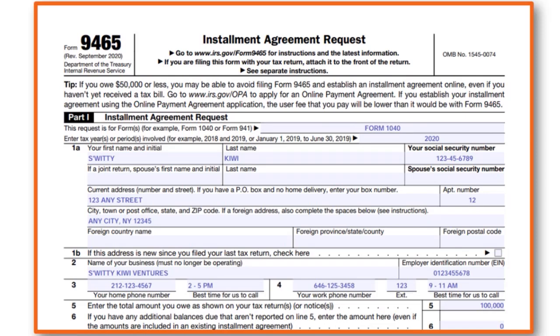You want to put your first name, last name, your social security number, and if this is a joint return, you want to put the spouse's first name and initial and last name, as well as his or her social security number. And you want to put your address. We're speaking about regular address, street, city, zip, state, and so on and so forth.